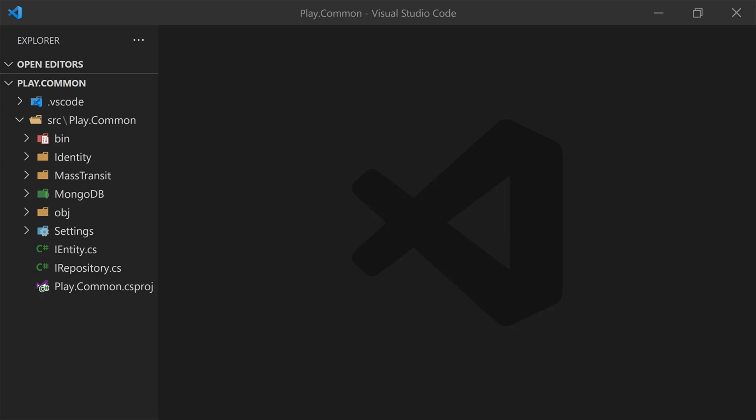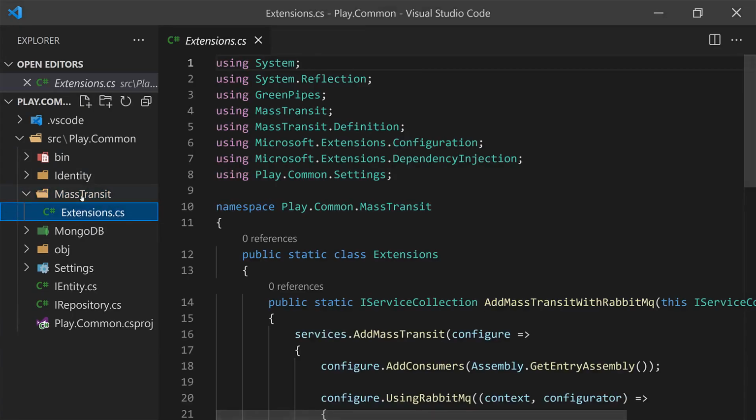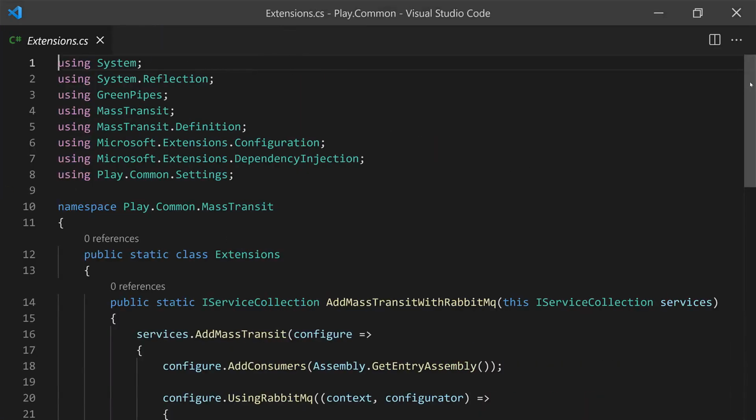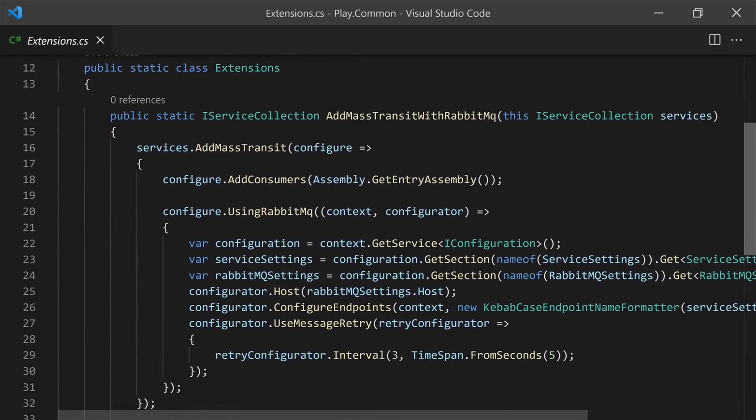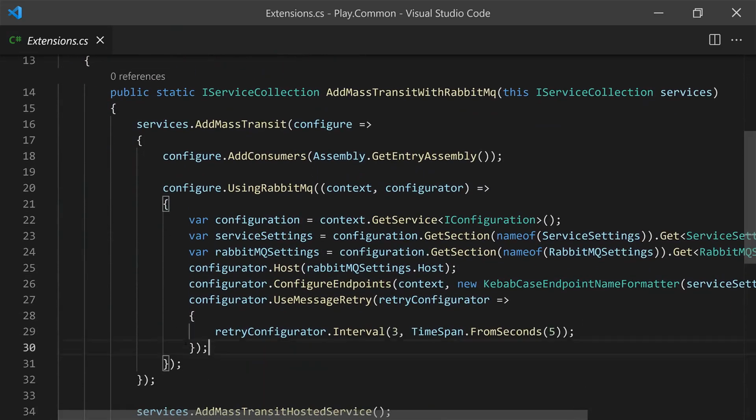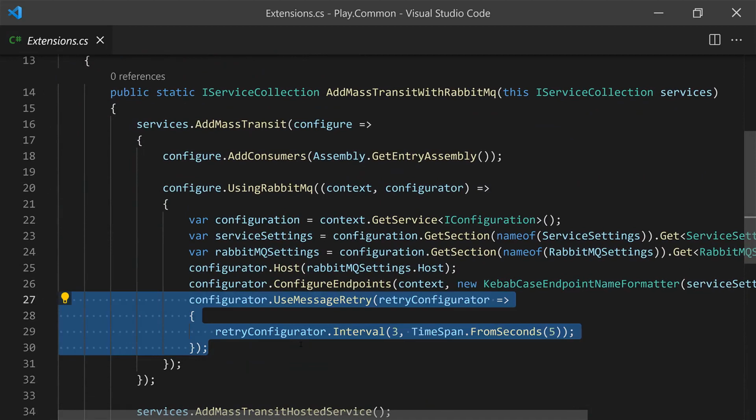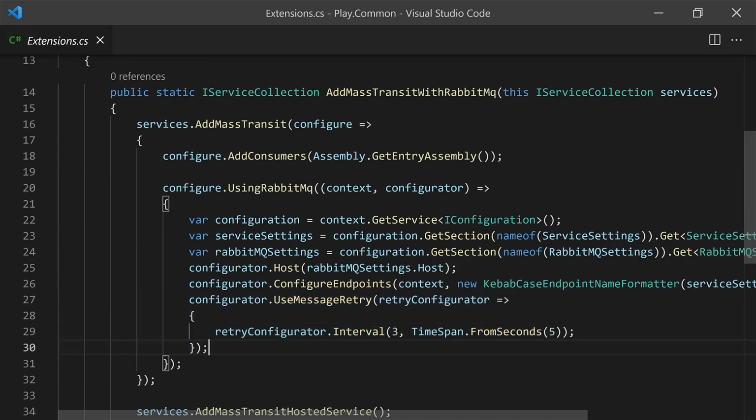And we can take a look at that if we go back to our Play.Common code base and we go into the MassTransit directory here, Extensions.cs. I'll collapse this, and you go into our AddMassTransitWithRabbitMQ method, and you look at these few lines over here. Here's what we're saying, that anytime a message cannot be consumed, we will retry 3 times and we will wait for 5 seconds between each try. And this works just fine.